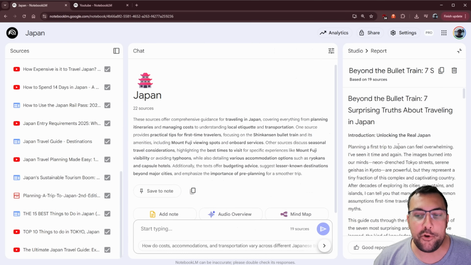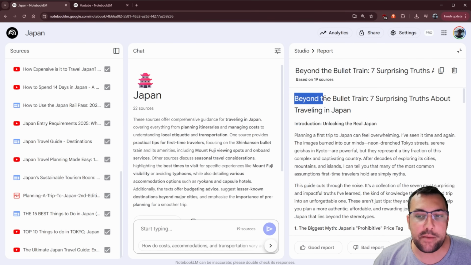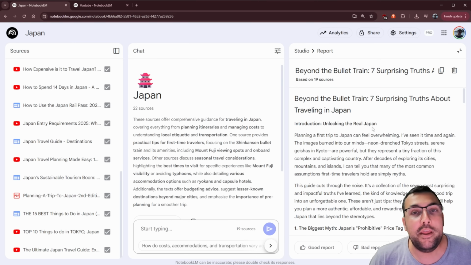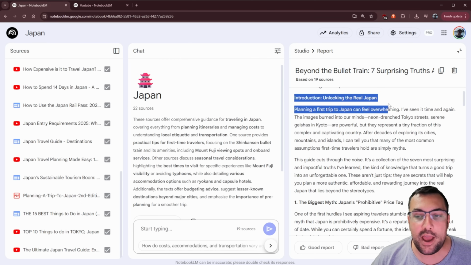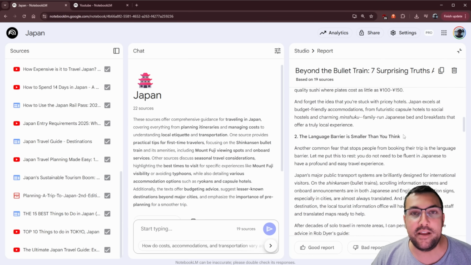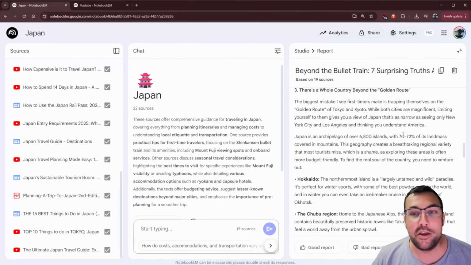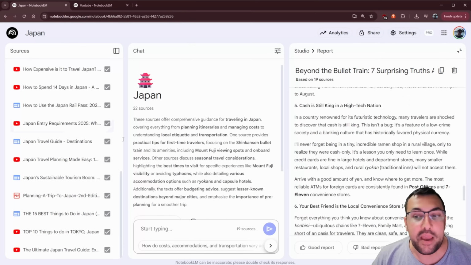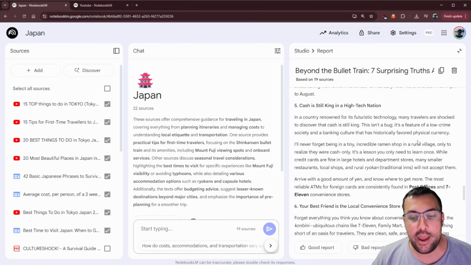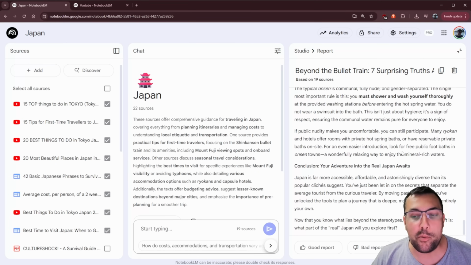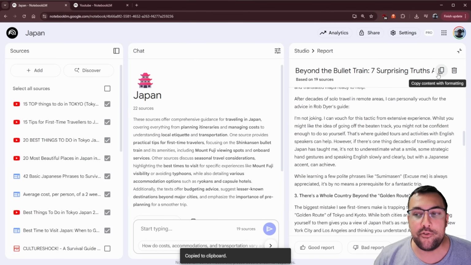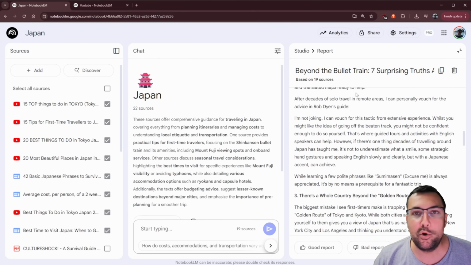Our blog post is also done, so we can click that and we can see it. So we have like Beyond the Bullet Train, 7 Surprising Truths About Traveling in Japan. So it's a really good catchy title. We can see how it's all broken down. We have our little subheadings. We can kind of scroll down, the biggest myths, and it looks like a very good and solid blog post. So this is amazing based off all these different videos and different websites that I have included, and we have a pretty good and solid blog post that we can just use. So it created a good blog post for us now, and we can just click this, we can copy our content, and boom, we have a blog post.